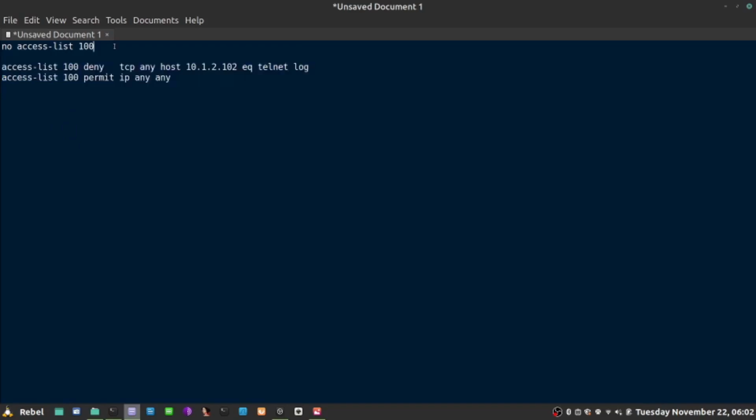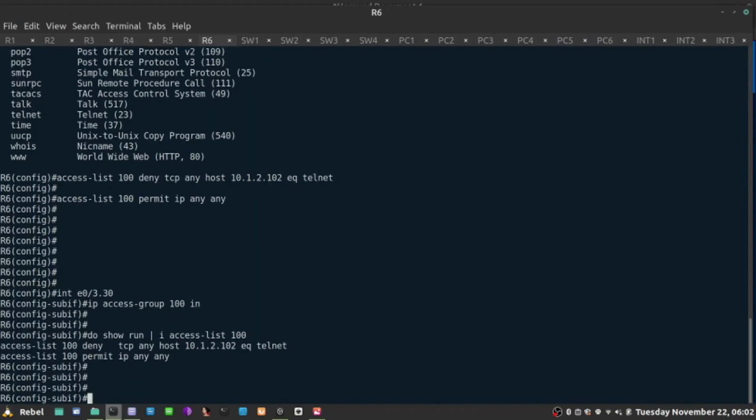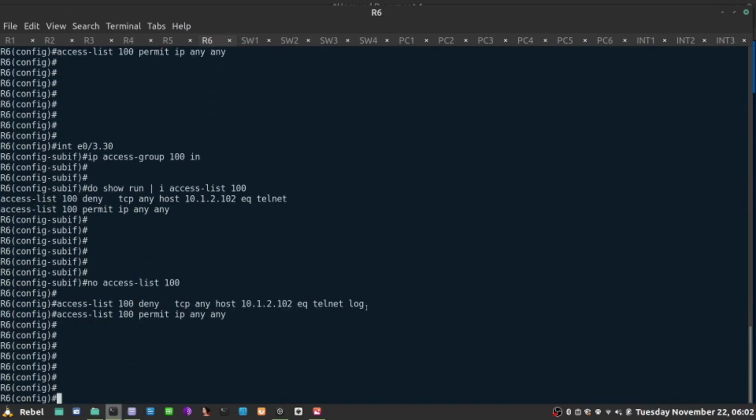So first I'm removing the ACL, but it's still applied on the interface. By the way, if I remove the ACL and I have ip access-group on the interface, the ip access-group does nothing. It's just sitting there waiting for actual statements. So now what I'm going to do is apply that, and now I'm logging those attempts.